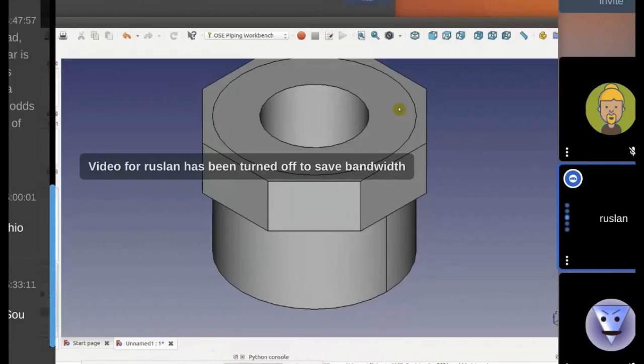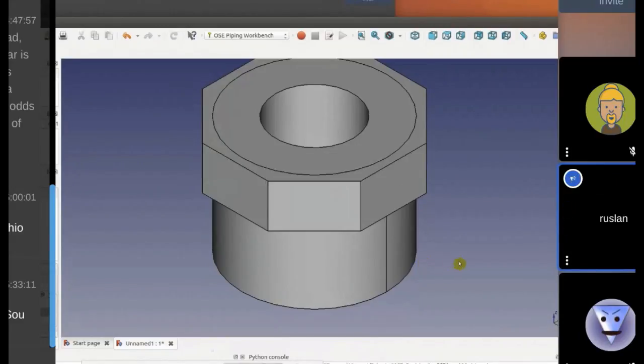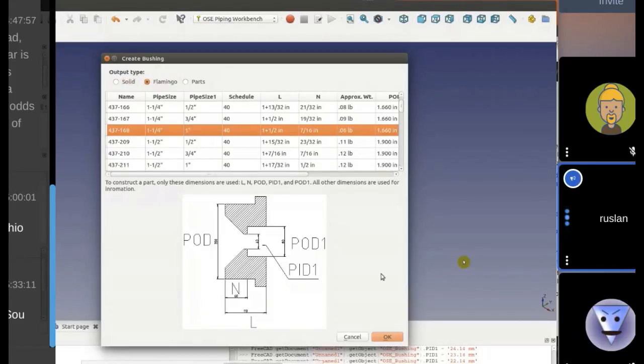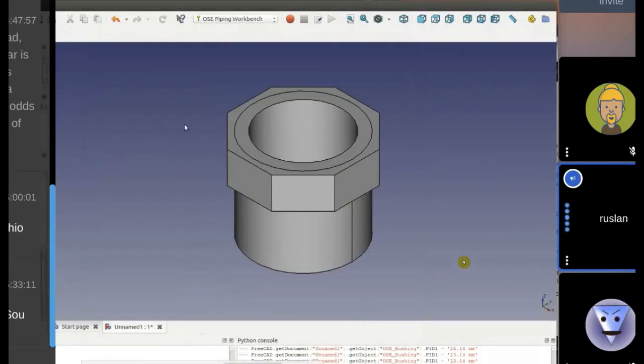So, for example, when I create some fitting, let's take a bushing fitting. Then you see now there are three options: solid, part, like it was before, and now there is Flamingo. And if you take Flamingo, then you will create a part using a library from Flamingo. Then you can change your properties, change dimensions. Okay. And this is very convenient.